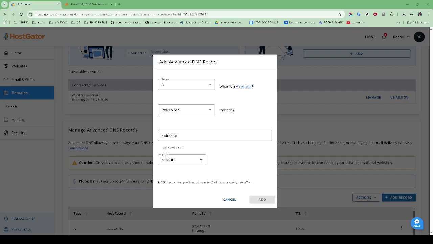Finally, after you've waited, it's time to test your website. Open up a browser and type in your domain URL. What you're checking for here is a successful load of your website, now hosted on HostGator. This step is crucial to confirm that your changes have been applied correctly and everything is functioning as it should.